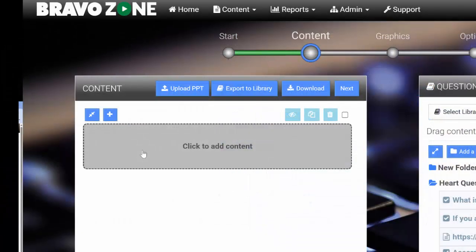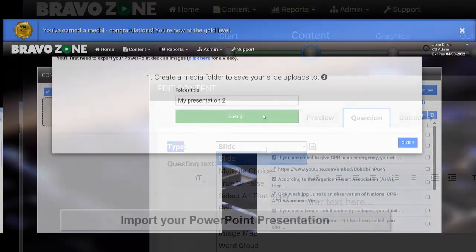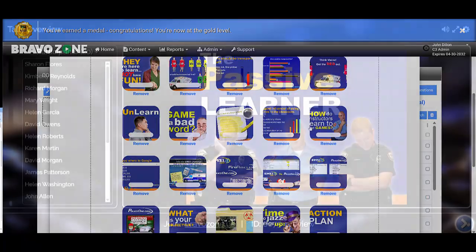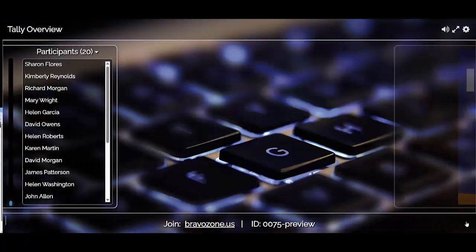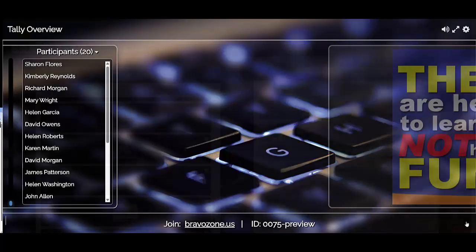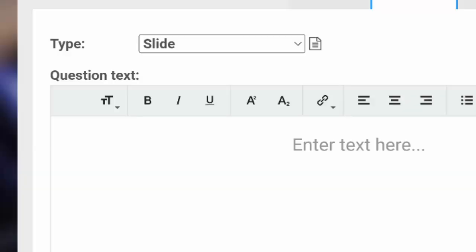What are slides? Slides enable you to incorporate content in your presentation, allowing you to present information in a format similar to a traditional presentation, such as you would in PowerPoint. In fact, you can even repurpose your slides from PowerPoint for use in TALLY.